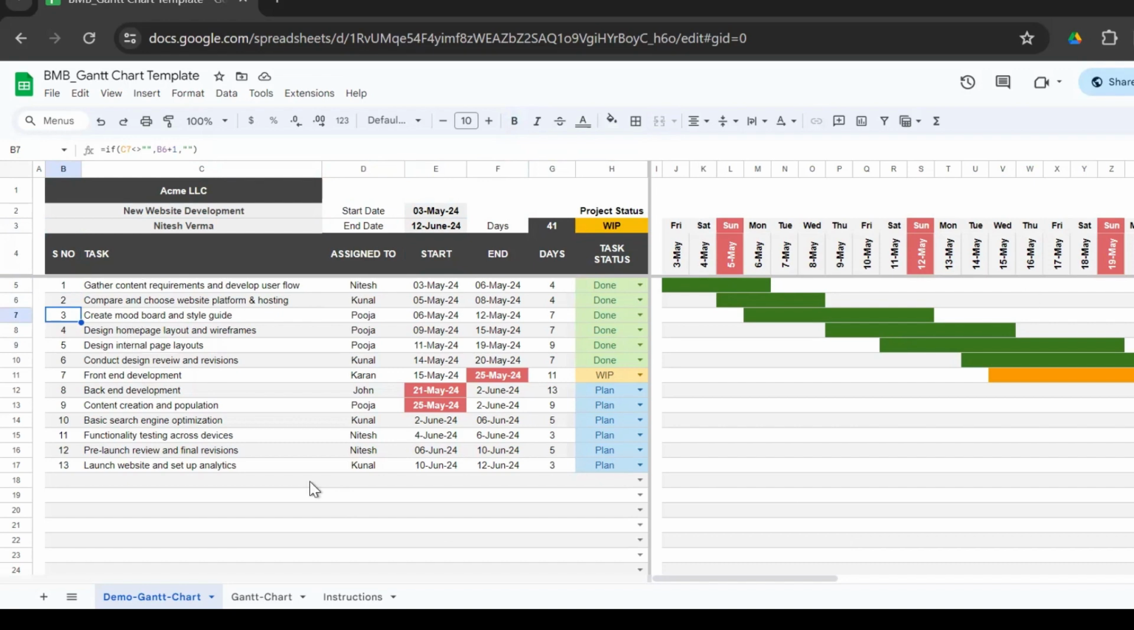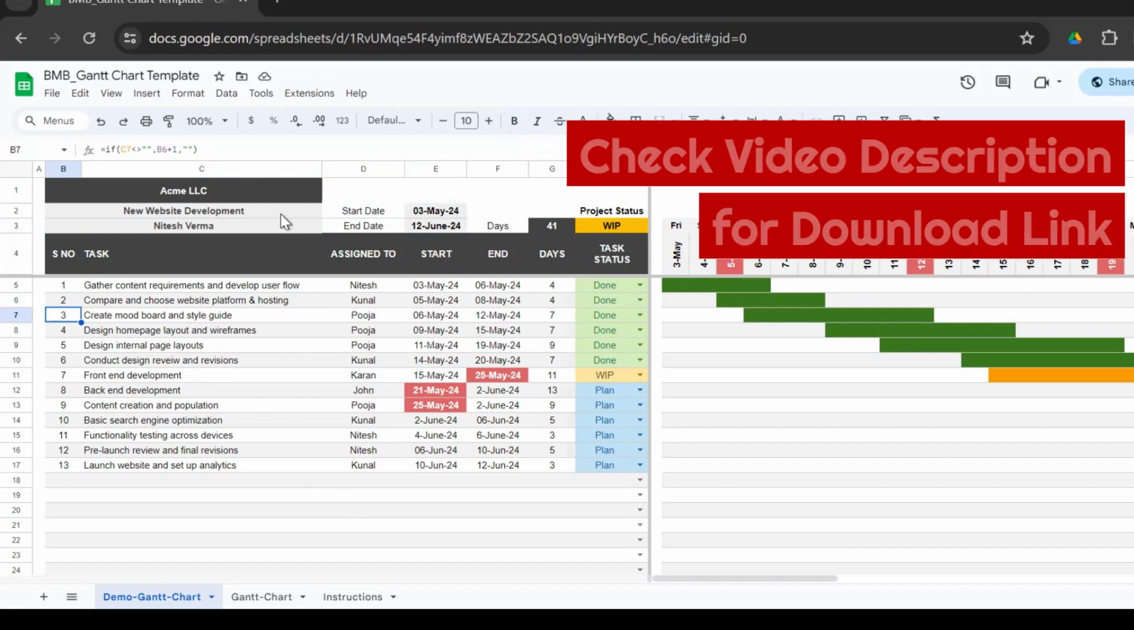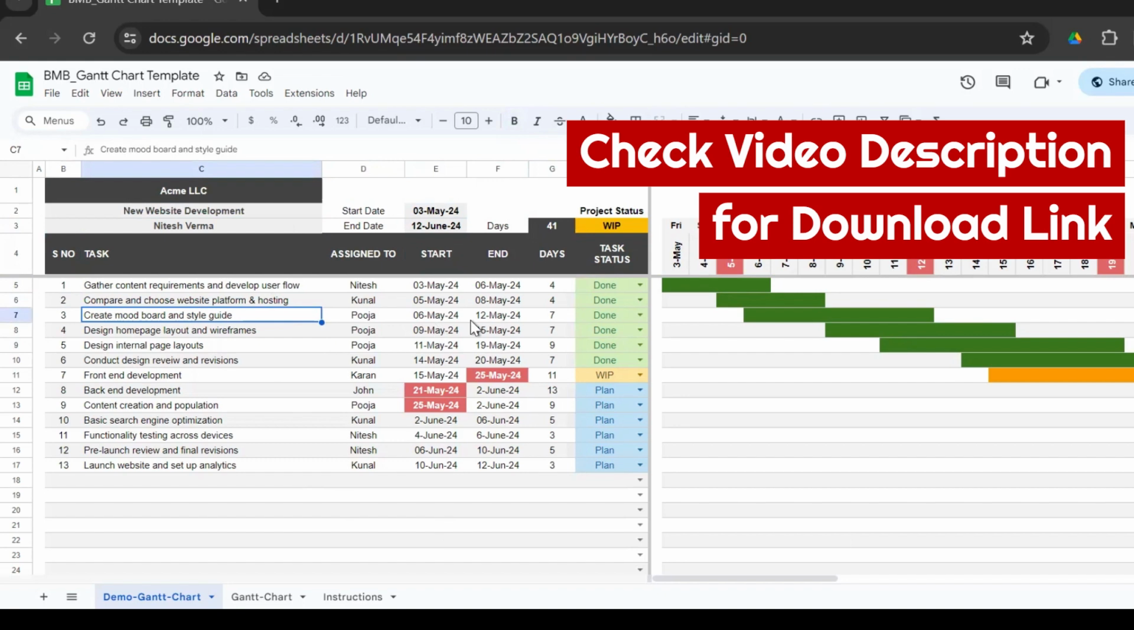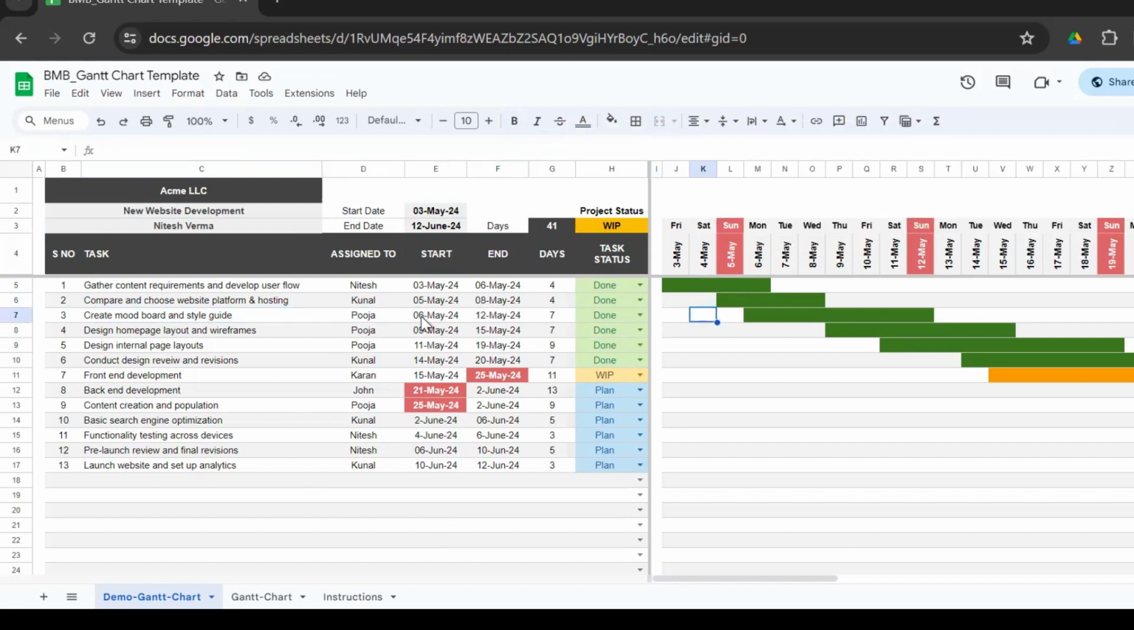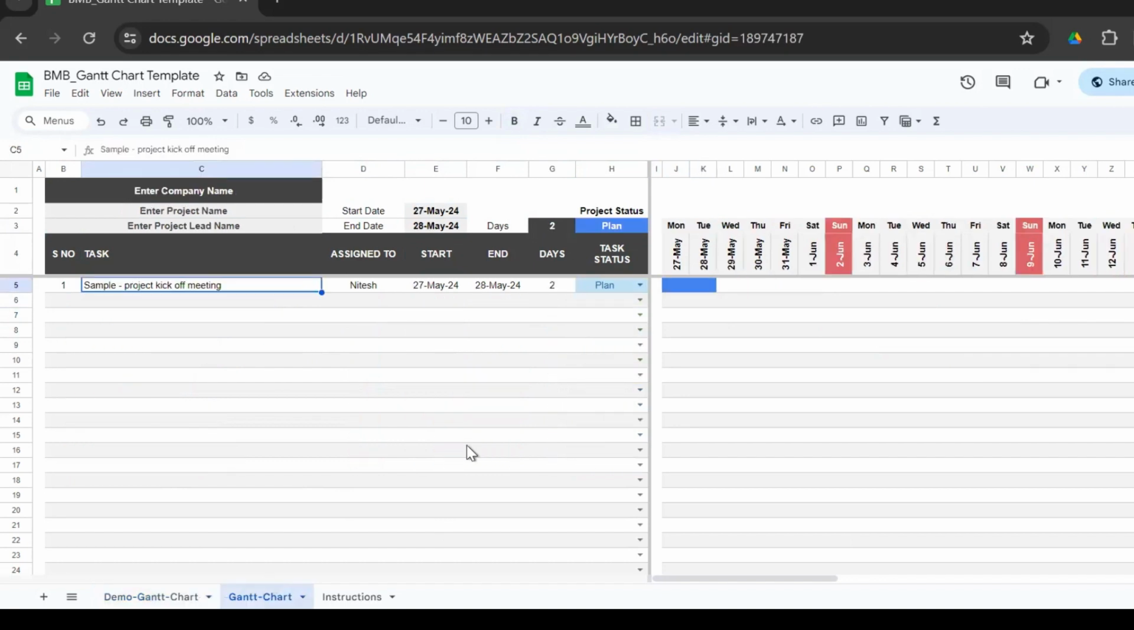This is a sample project plan for new website development. You could go ahead, make changes here, play around just to get a hang of how the template works. Here is the actual sheet. I've just made one sample entry. So you go ahead and you delete these four and the status and start entering the tasks for your project.